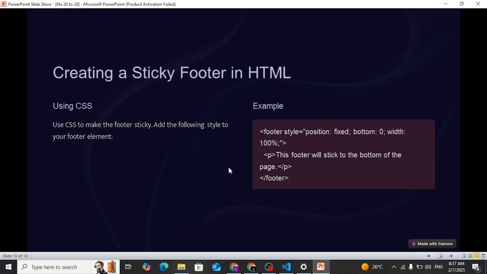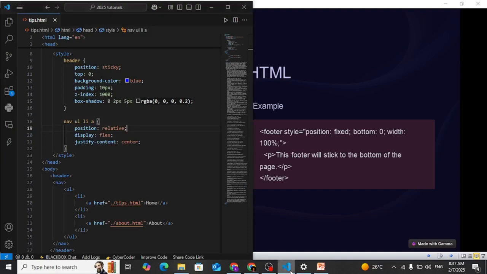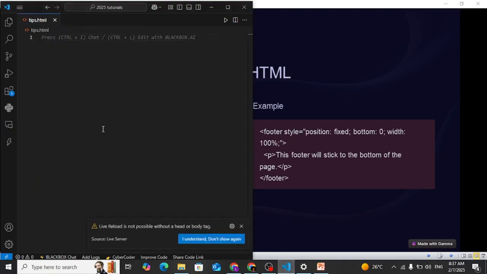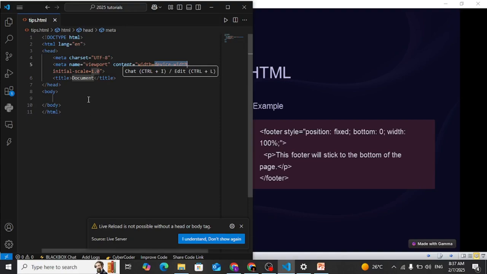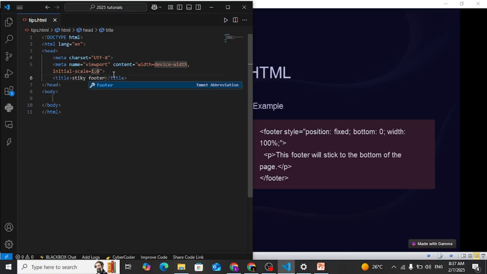Step one, basic HTML structure. Now how do we go about that? You go to your VS Code editor and then create a basic HTML template by pressing exclamation mark enter. Now let's change this title to something else, to say sticky footer, right? Then start with a simple layout that includes a header, a content, and a footer.